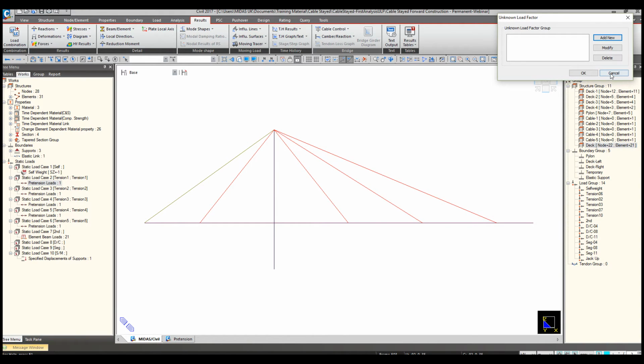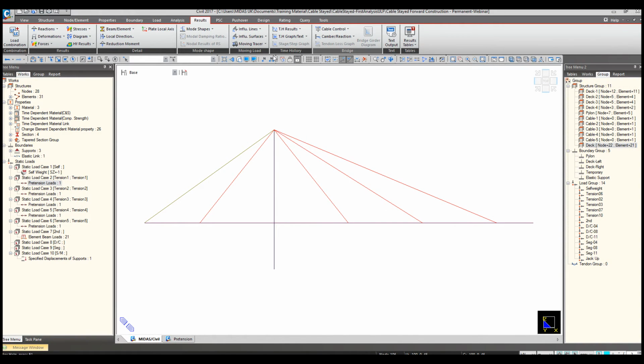Before doing this, let's have a look at node numbers and element numbers. As we said, 1, 4, 8, 12, 16, and 20 are the nodes attached to the cables. And 106 is the top node where all the cables are converging on the pylon. Regarding the element numbers, all the deck is numbered from 1 to 21. So I'm going to use those numbers to identify which are the beams to be constrained.